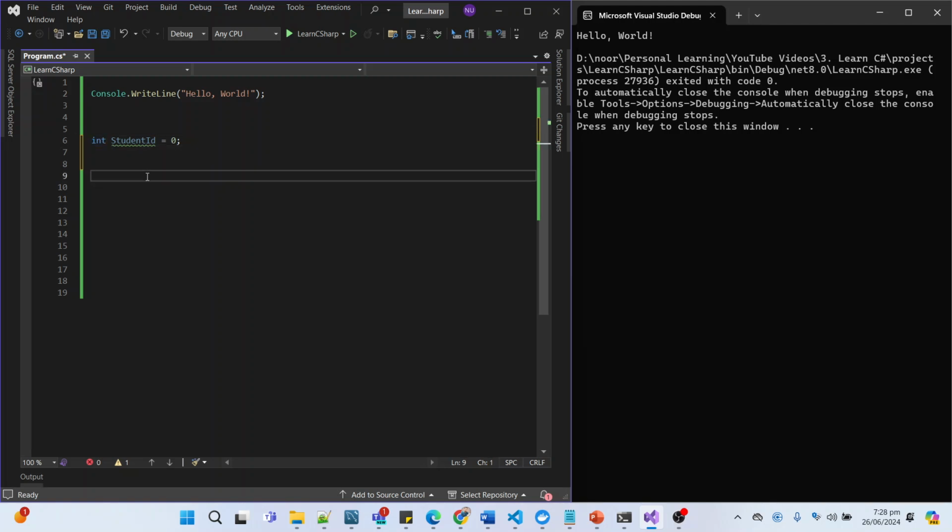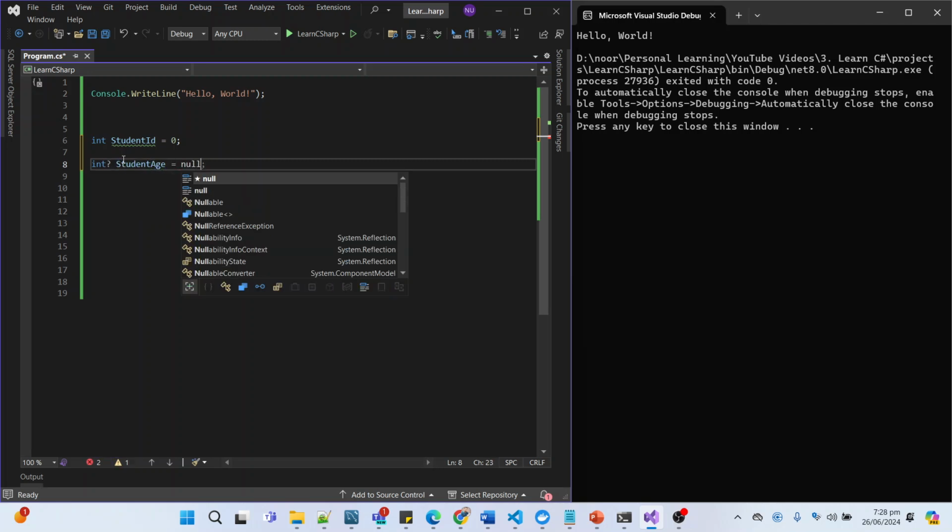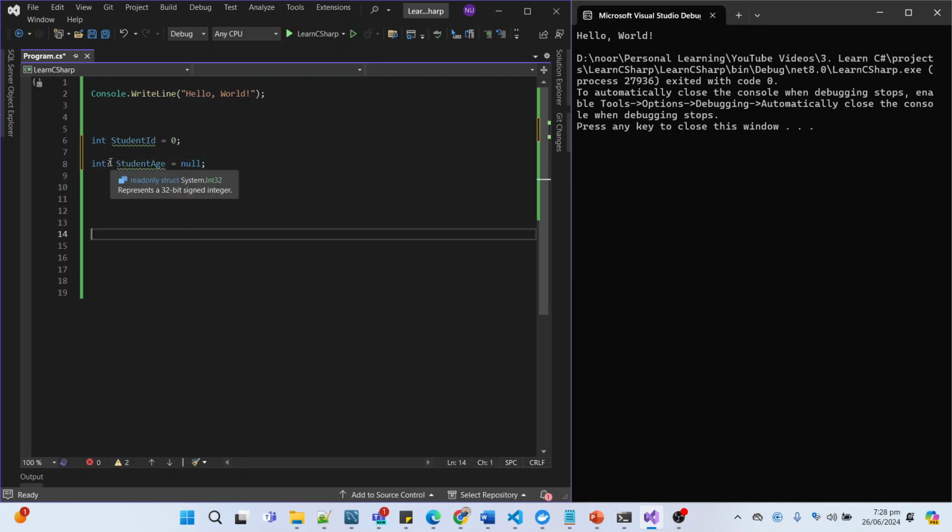Now, to declare a variable in C sharp as nullable, we have to use the question mark. Let me declare another variable here: int? student age is equal to null. With this variable, I have used a question mark after the type of the variable. Now I can assign a null value to this variable.